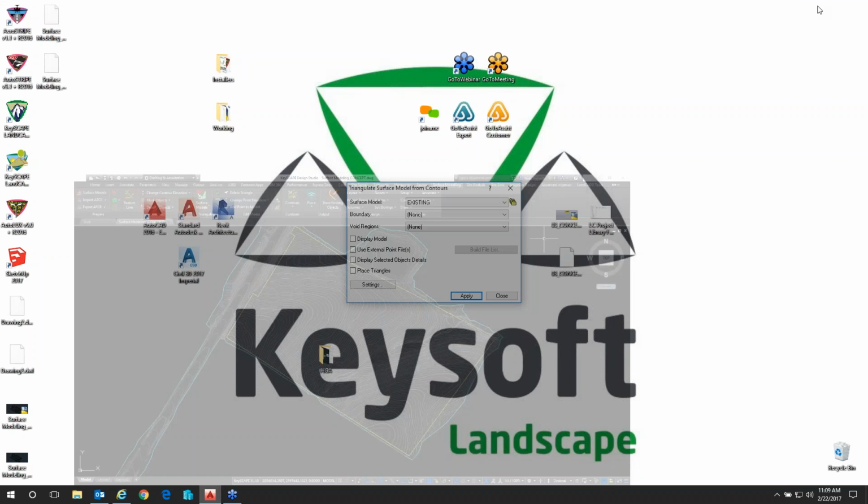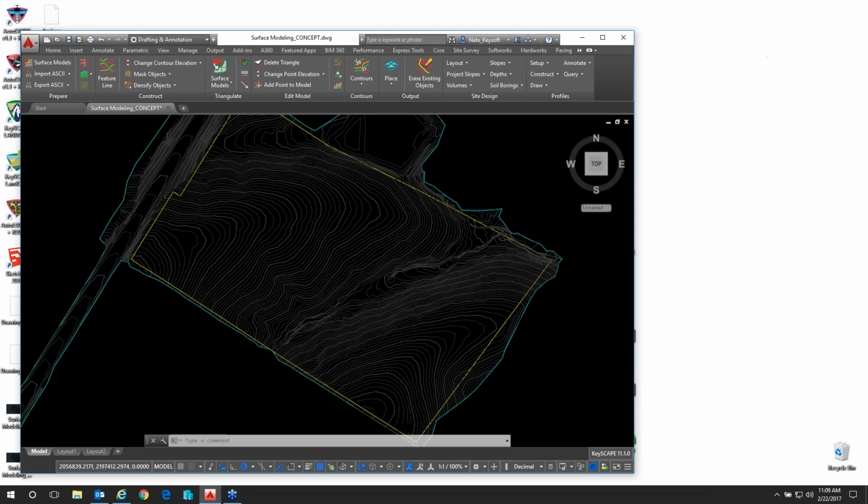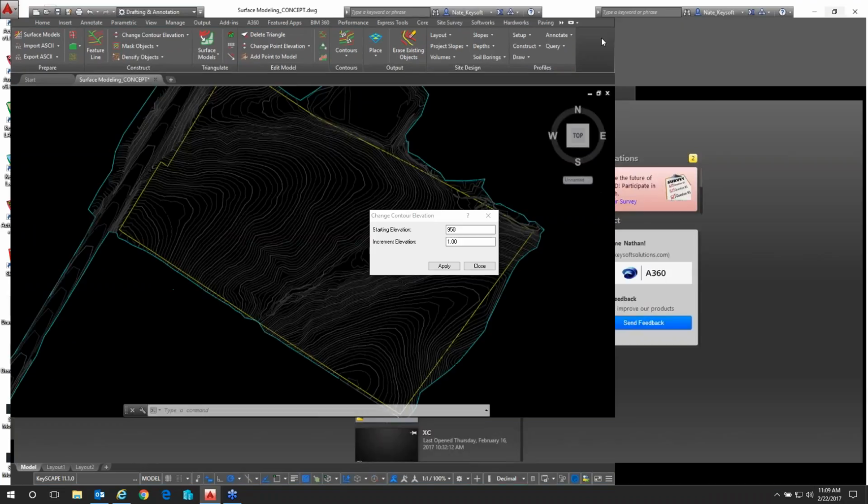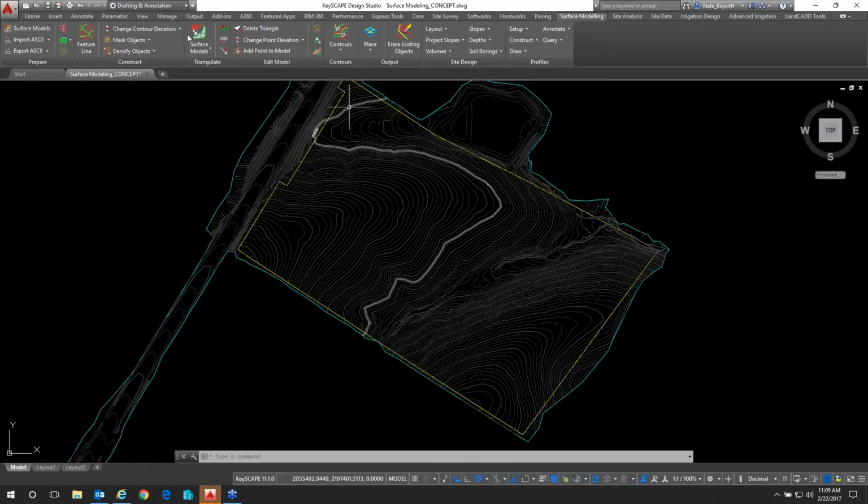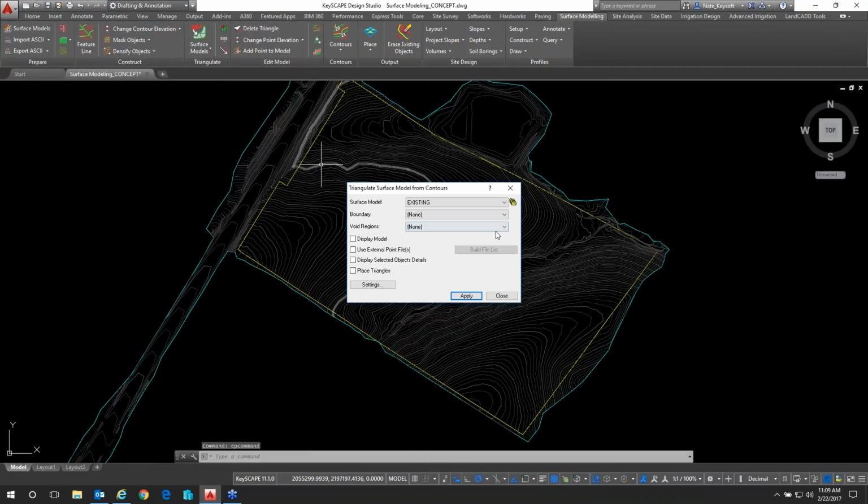So it looks like I have a command running still. Let me close that. There we go. Surface model from contours. It's going to be existing 2. Boundary. If you don't have a boundary, what it's going to do is connect vertices between points.